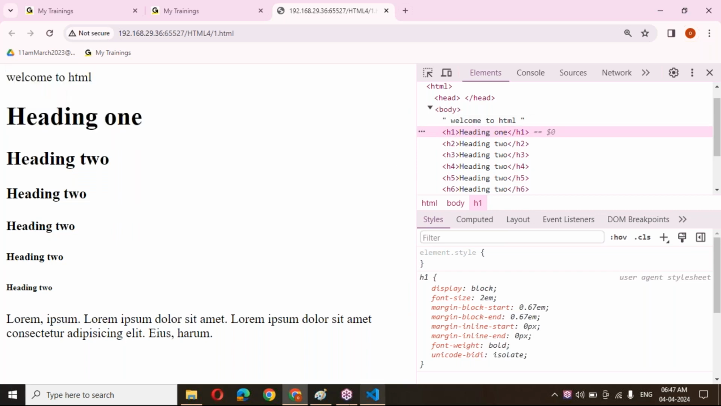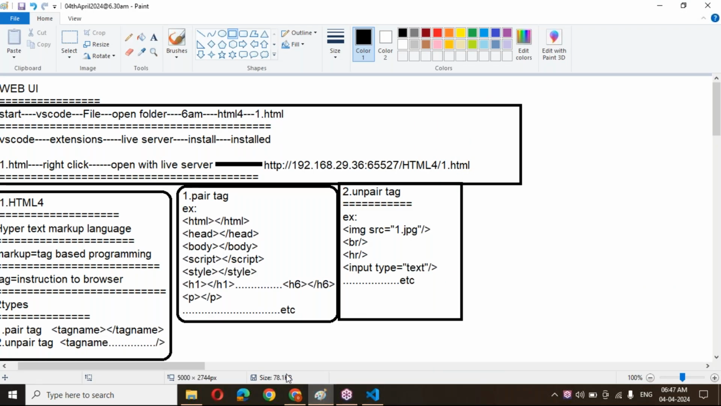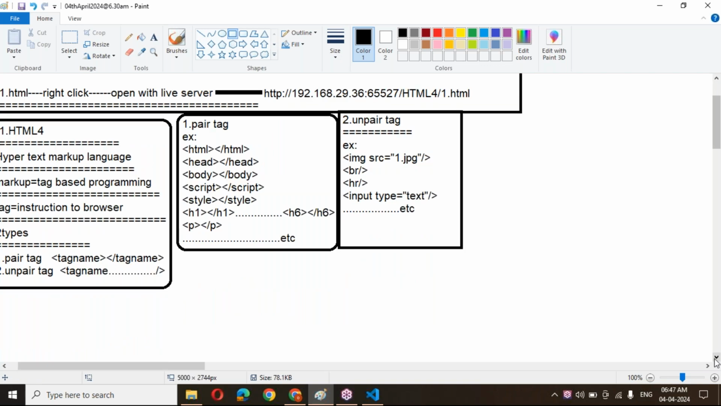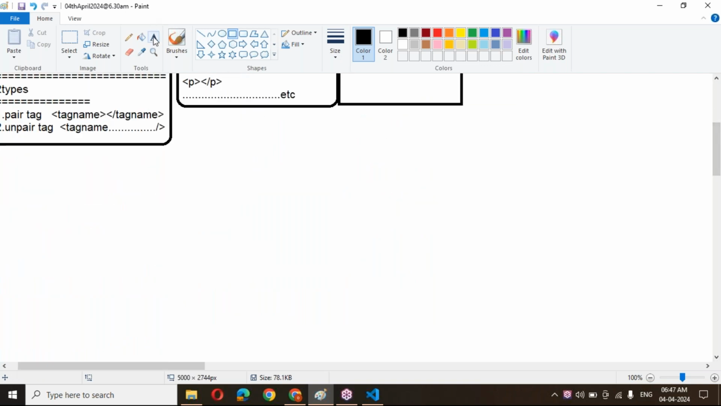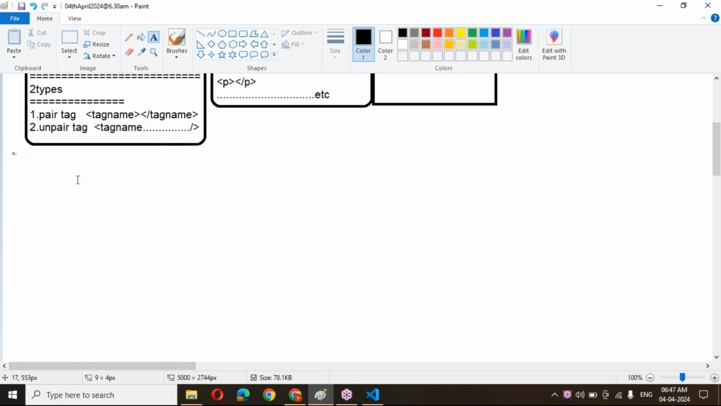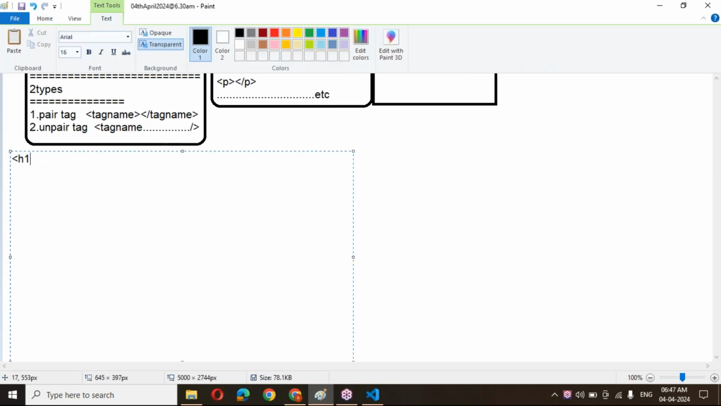h1 is the bigger size heading. Every h1 to h6 will have fixed font sizes that are already designed by the browser. If you use the h1 tag, suppose it is heading 1, this font size will be applied. Internally it will take that font size from the browser, that is 2em.